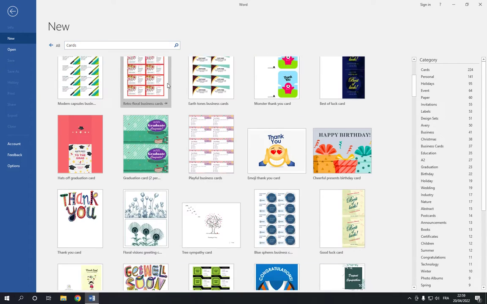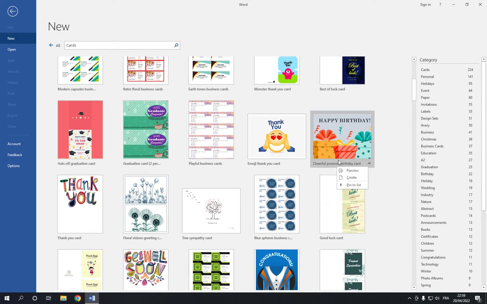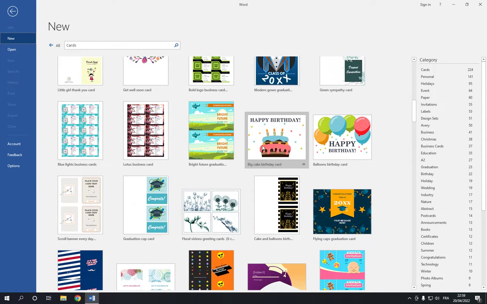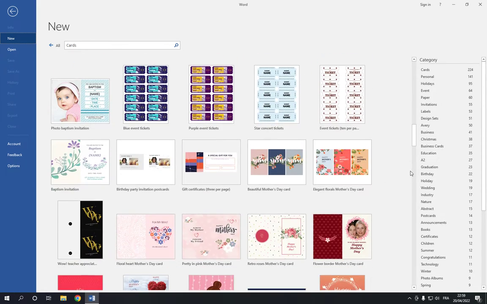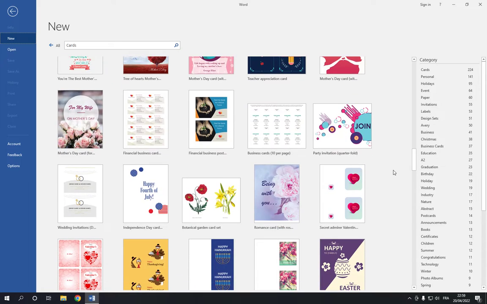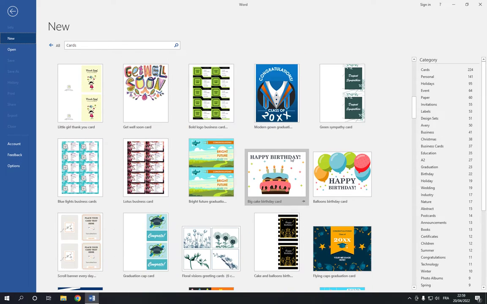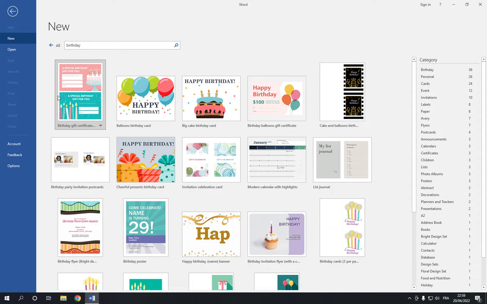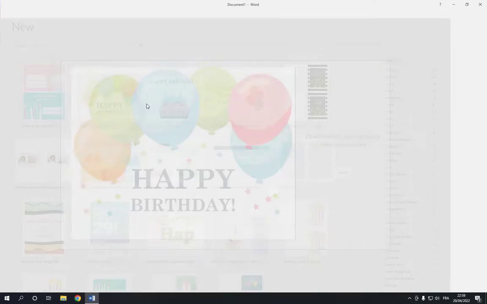Now right here you will find many cards, and here is the birthday one, for example this one and this one and whatever. There is a lot here, and if you didn't find the birthday, just search here for birthday like this. And as you can see, now click on the one that you want. I'm gonna choose this one.